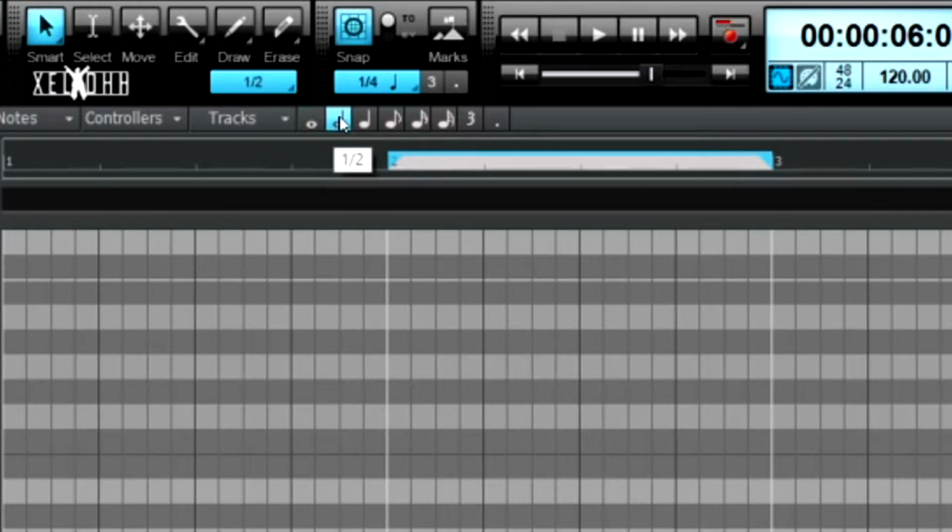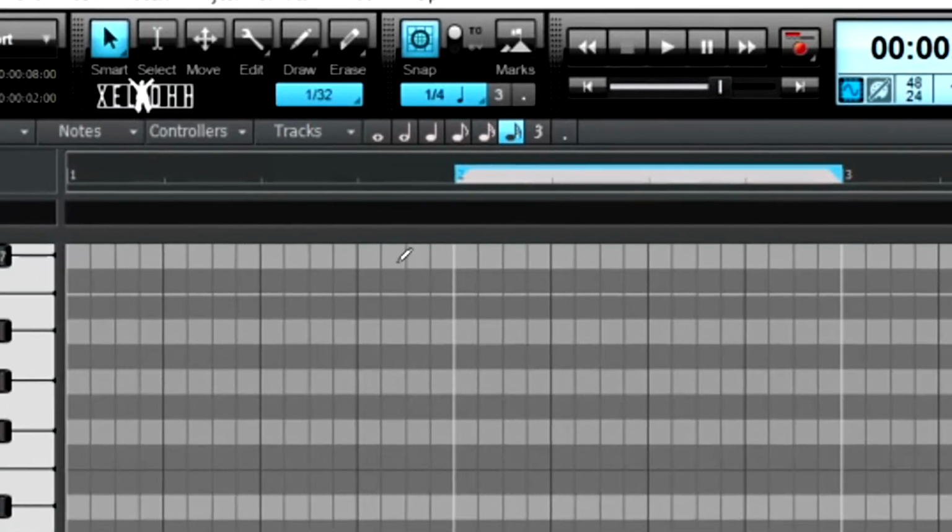This one will set it on half notes. And as you see, it's actually changing up here as well, because this is the smart tool. The smart tool is basically what's making these notes. When I change them here, they'll change the note values as well. So you have whole, half, 1/4, 1/8, 1/16, 1/32, triplet, and dotted notes. All of these notes can be set up.